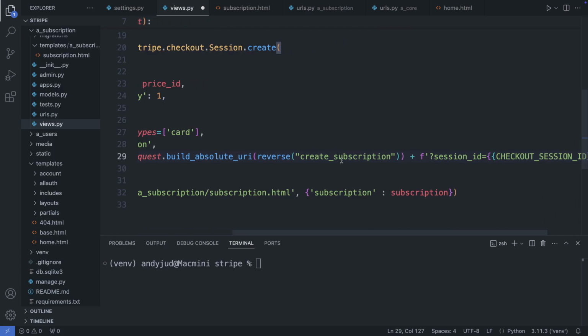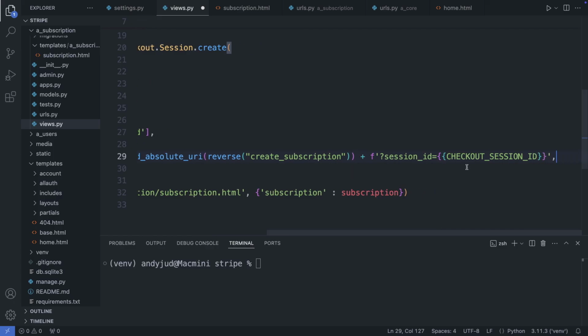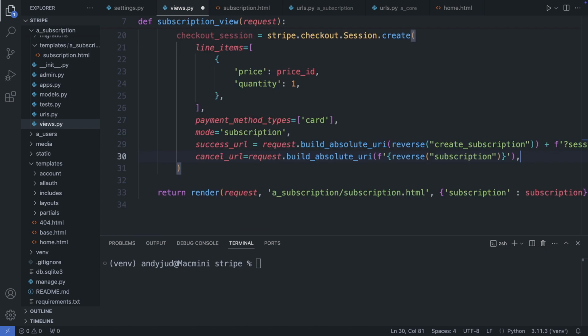The create subscription function I will add in a second. This will add a subscription object to our Django database. And I'm passing through the session ID. Then also the cancel URL, which links back to the subscription page.